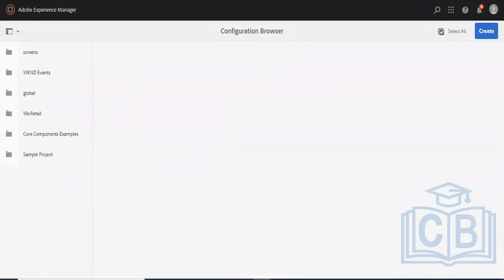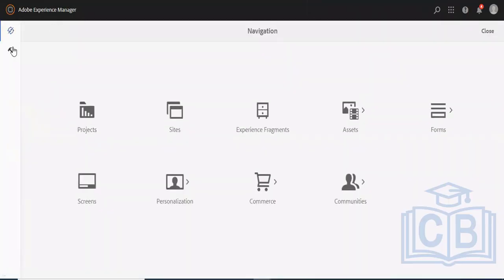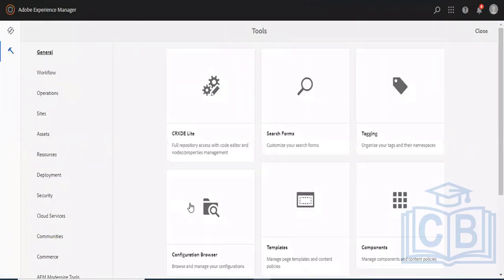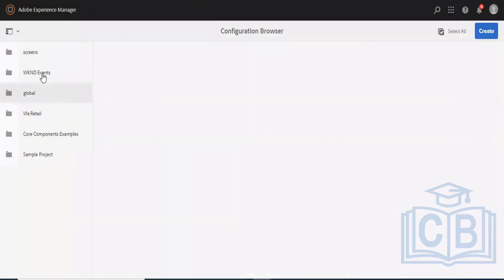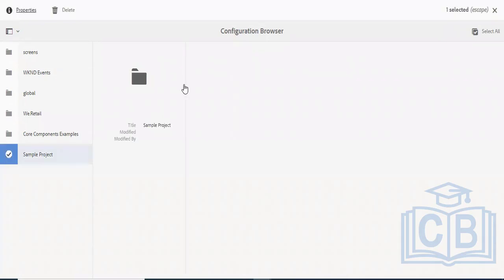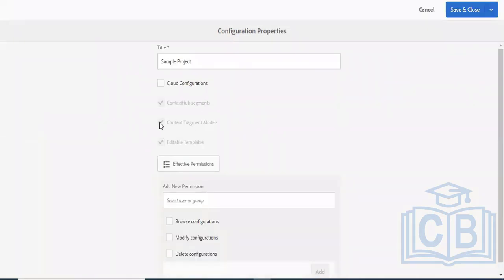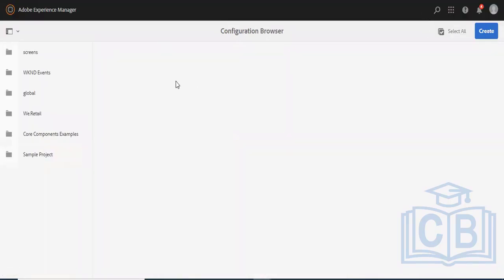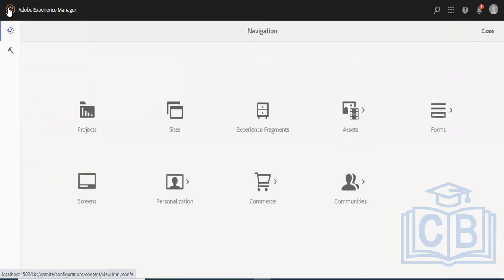So this was the first step where what we did is, again, I'm showing you below the hammer, you have the configuration browser and you have to go and tell below whichever folder you want to create your editable templates or content fragment model. So that corresponding radio button should be selected. Like here inside this, I have these selected. Okay. Now, once you did this, you can create your content fragment models.